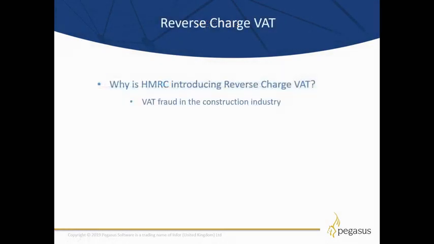The driver behind these changes is the government's mission to clamp down on a particular type of crime known as missing trader fraud. Under normal circumstances, a subcontractor will charge the main contractor for the work carried out, adding 20% VAT. At the end of the VAT quarter, the subcontractor declares the VAT and pays it across to HMRC. Organised criminal gangs have found a lucrative way to exploit this. They fraudulently take over or create shell companies to steal the VAT, whilst operating alongside and providing actual construction services. This is commonly known as missing trader fraud.